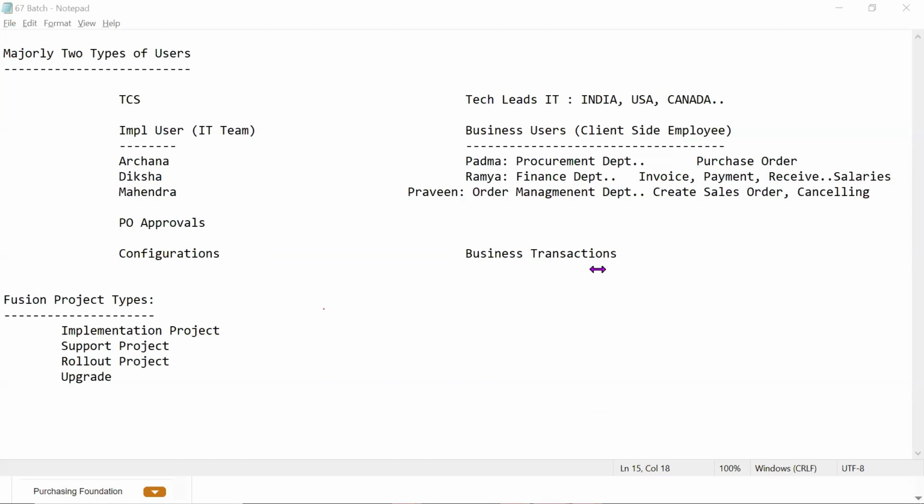Vineet asks, what is the difference between purchase order and sales order? The name itself says it: purchase order, sales order. Purchase order is nothing but you are purchasing from your suppliers. Sales order is nothing but you are selling to your customers.